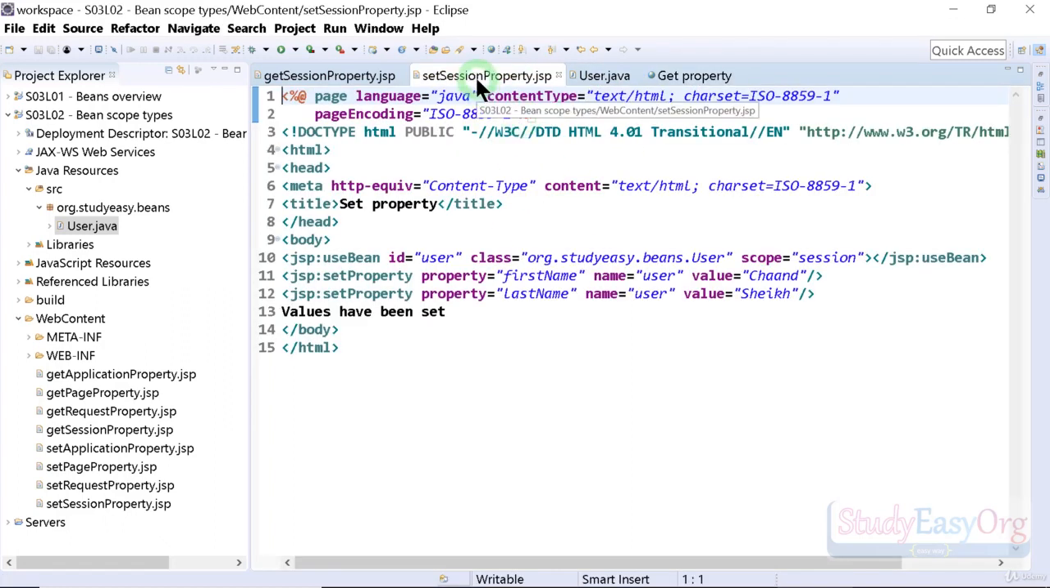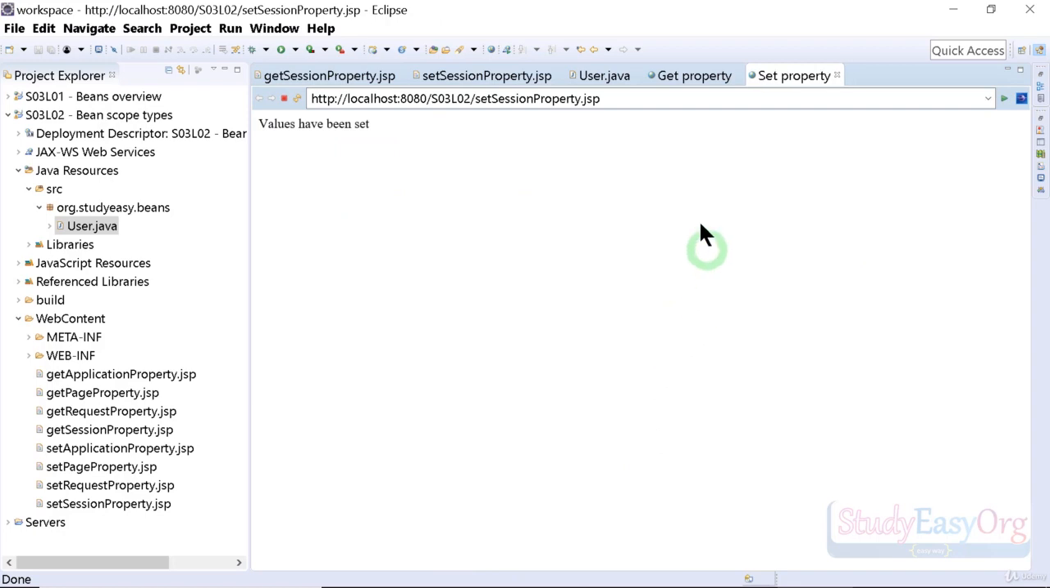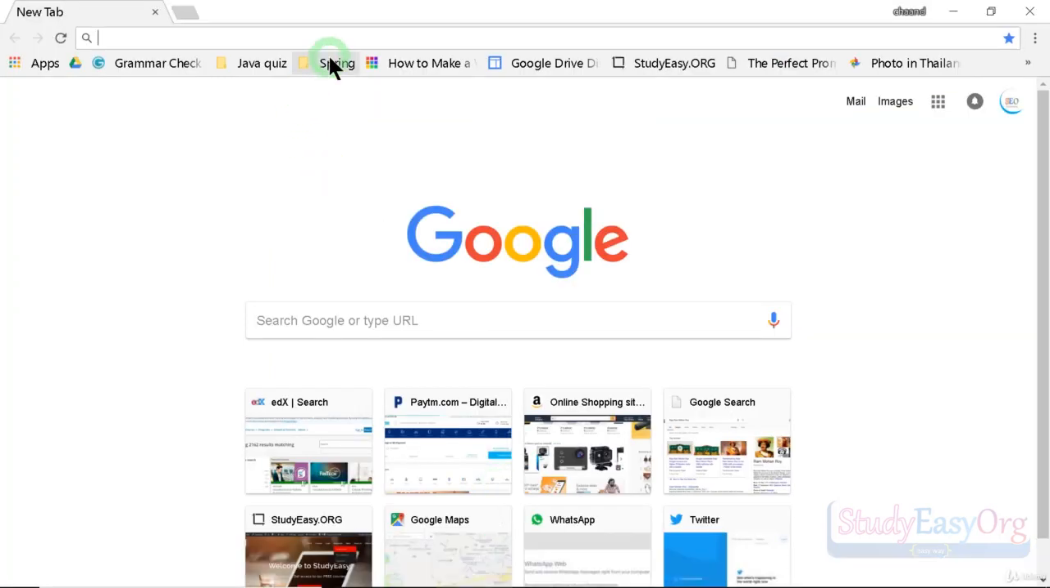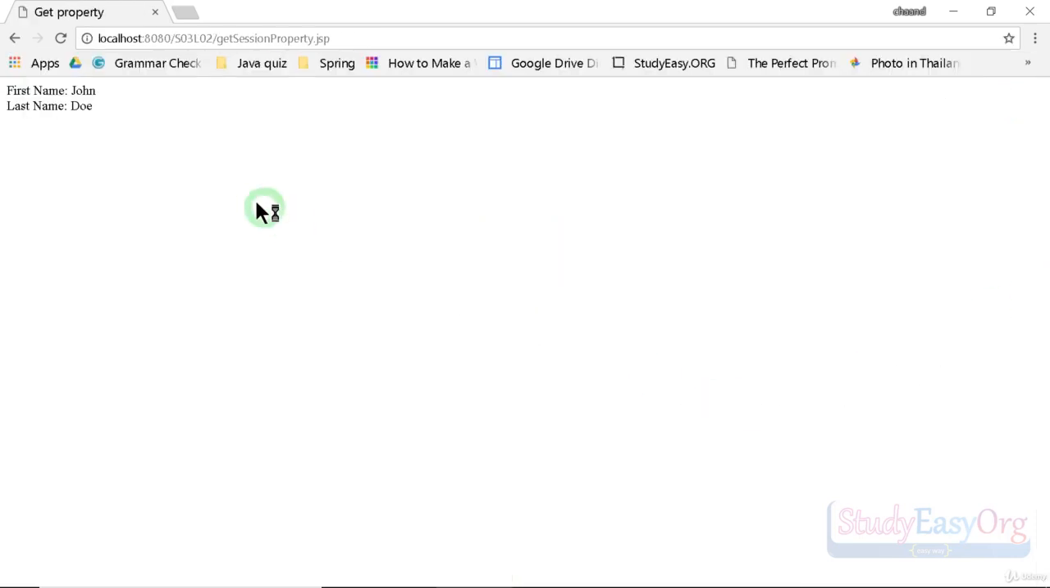Now for example, I execute this setProperty.jsp file. In this case, the current values would be updated, values have been set, and if I refresh this page, definitely the values would be updated. Now for example, if again I navigate to this URL in a different web browser, what happens is the session is a new session now, and as a result the old values would be reflected.